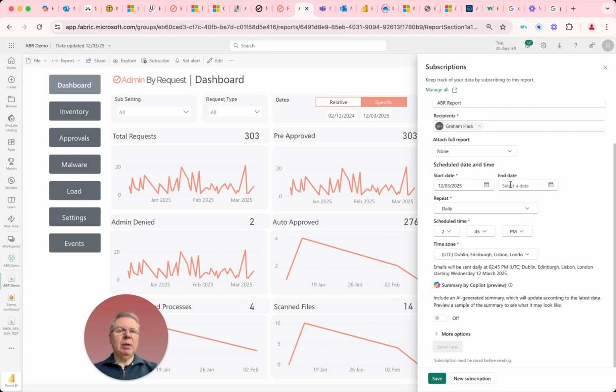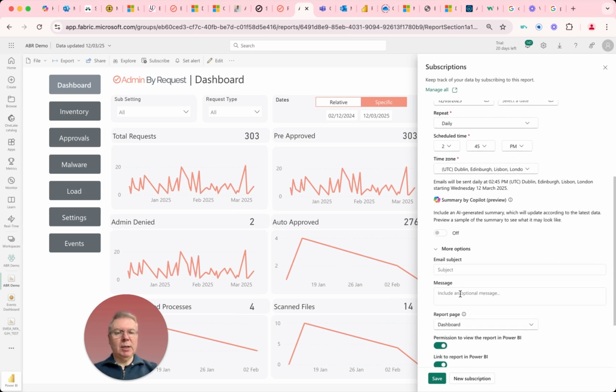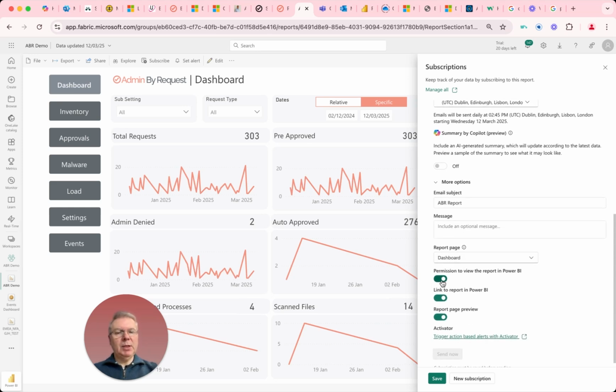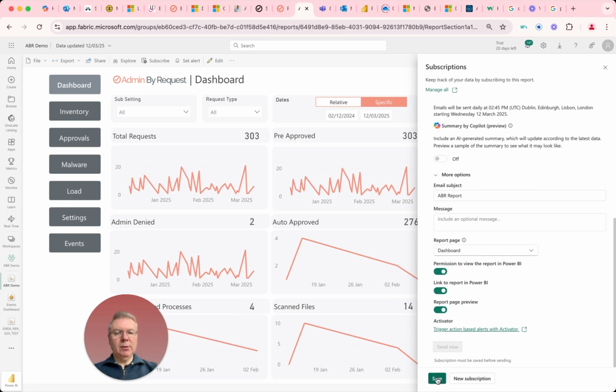You can schedule when the emails send, either hourly, daily, weekly, or monthly. I'll leave these settings as they are for test purposes. Under more options, you could add email subject and message if you wish to. Set permissions to view the report, a link to the report, and a little thumbnail report page preview. So we can click on save.